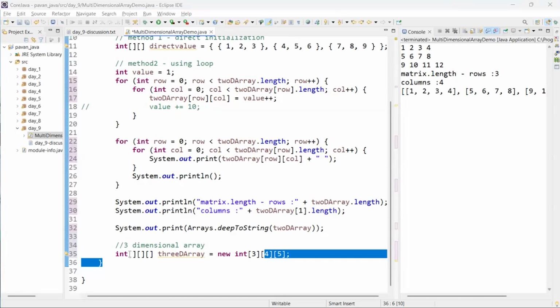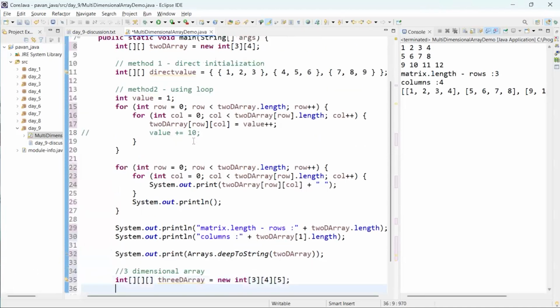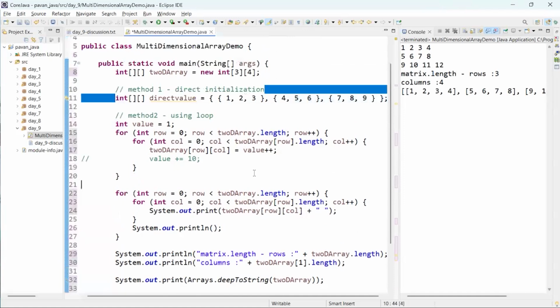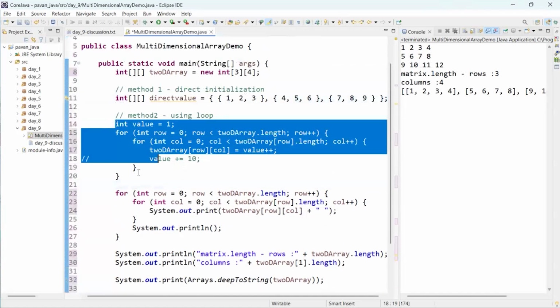Now coming over here, when you say the three-dimensional array, the first one represents the 2D matrices, the second one represents the rows, and the third one represents the columns. Now let's see how you can do it. Again, either you can go with a direct value or with the loop method, assigning the values. So let's have a look.